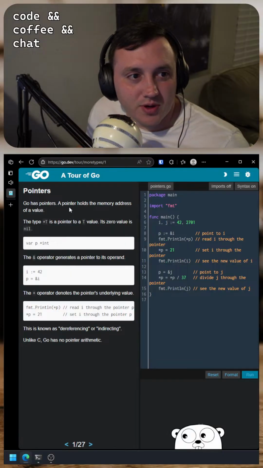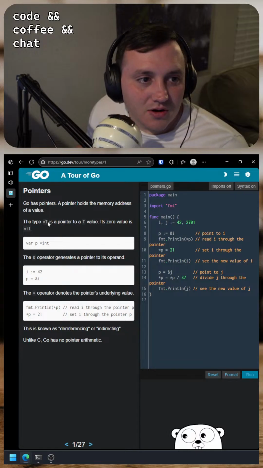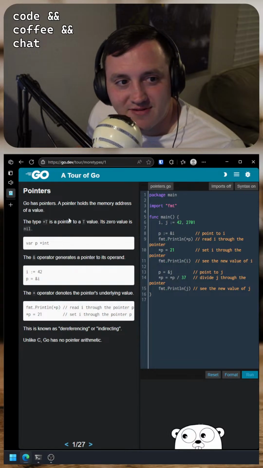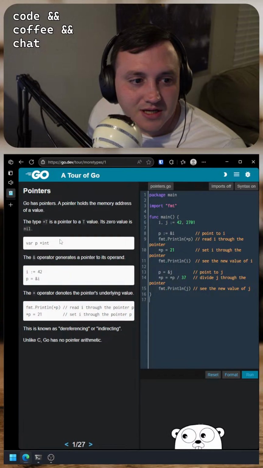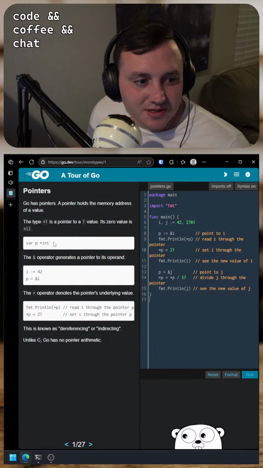Alright, so Go has pointers. A pointer holds the memory address of a value. The type *T is a pointer to a T value. Its zero value is nil. So pointers are like references, right? Pass by reference.